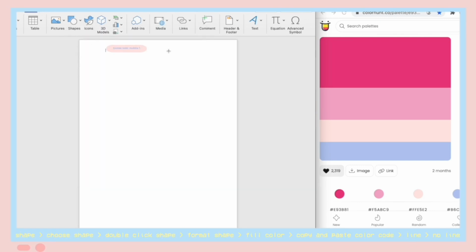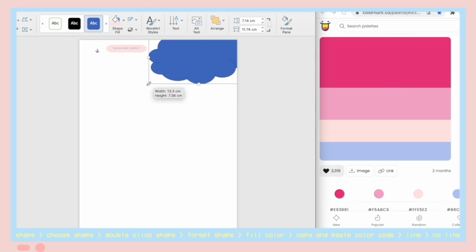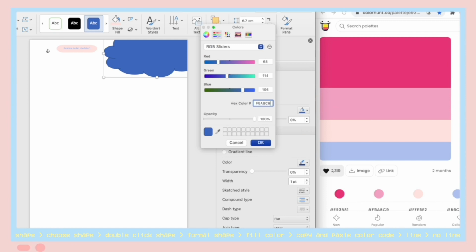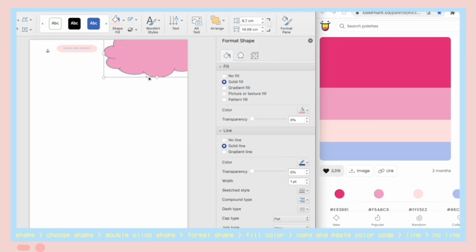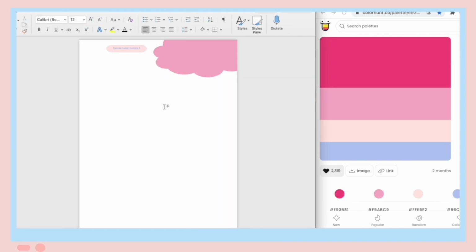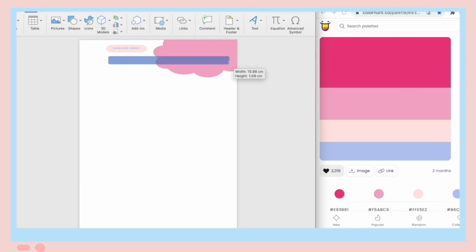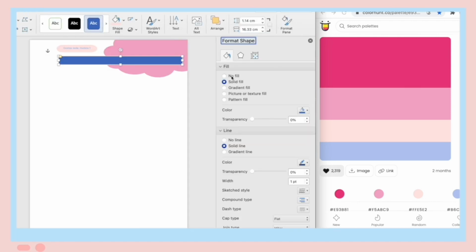Then I went and added another shape. So this time, the shape that I used was a cloud, and I double clicked on it, clicked on theme colors, and I copied the color code from Color Hunt, and clicked no line. So that's basically the exact same process of what I did a while ago in order to make the shape look aesthetically pleasing to the eyes.